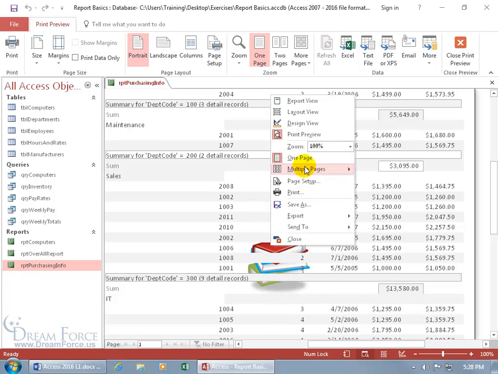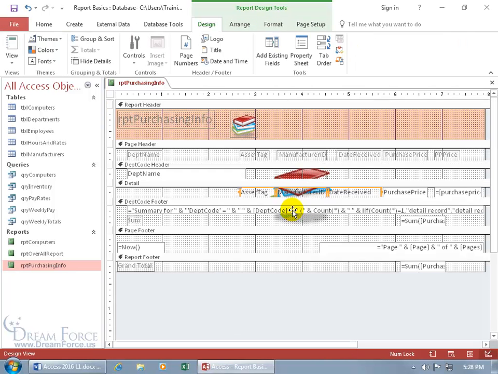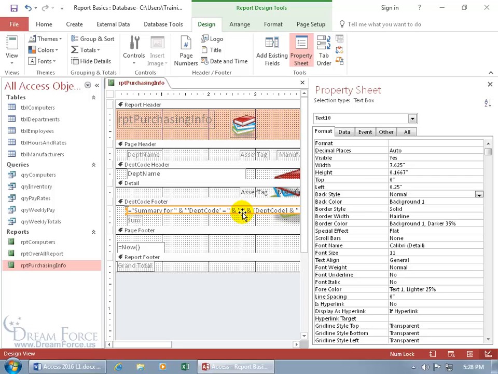Right-click, go to the Design View, and it's this box right here, the department code footer. We want to double click on the border to bring up the property sheet. We're on the Format tab. Nice. Let's go to back style, double click to transparent. Like I said, you can just double click to toggle between the options that are available as opposed to clicking on the drop-down arrow.